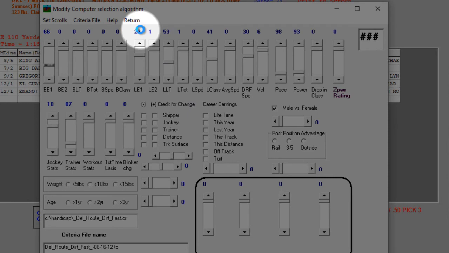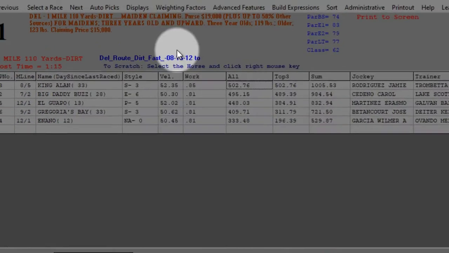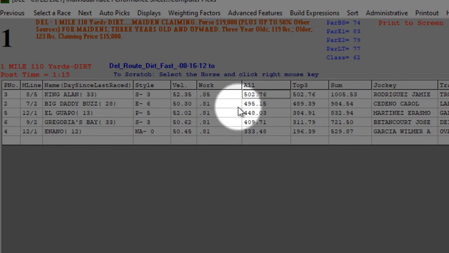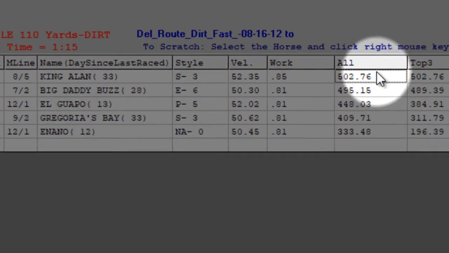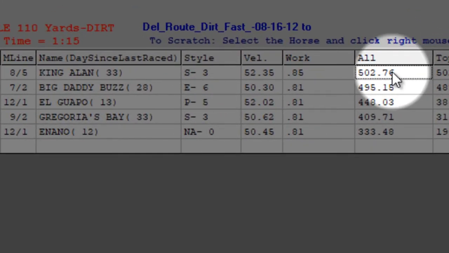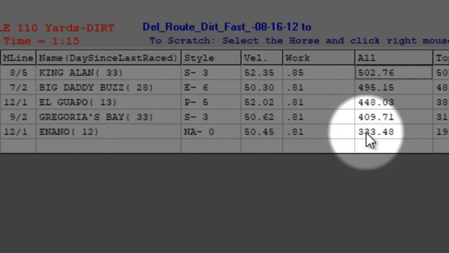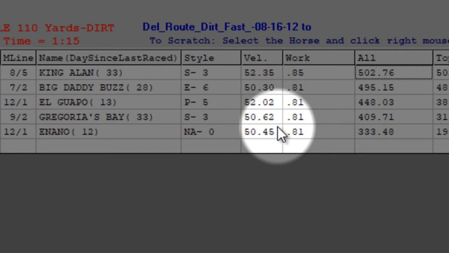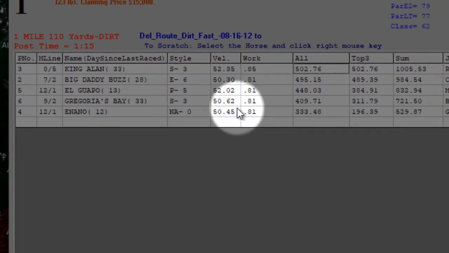Now the program is going to recalculate the picks based upon that criteria. Now notice the numbers. We're now up into the 500s and so on. Notice the number span goes from 502 all the way down to, in this case, the 5th pick, 333. So again, the program is calling out this favorite, King Allen, for the pick. And I believe that horse did win.